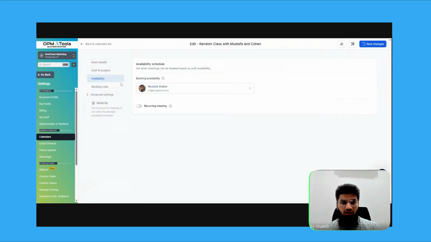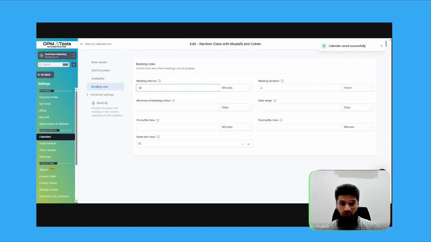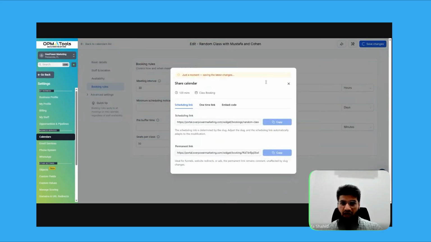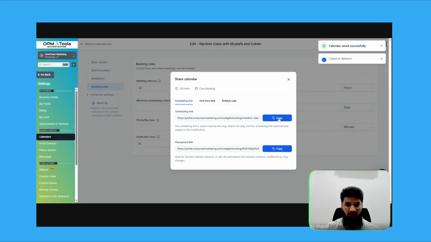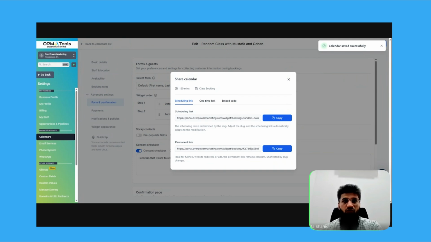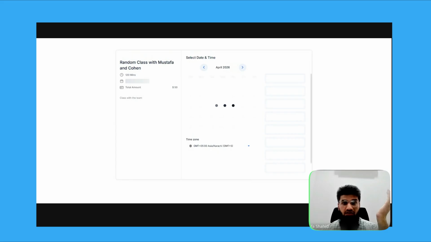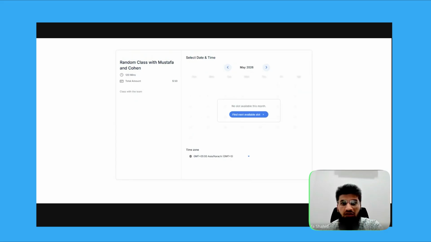Once that is done, I go to book and rules. I don't need to change anything from this apart from the minimum schedule and notice or the date range, since I am only showing one class and the seats per class is 50. Let's go. And then I go to share calendar. Copy this, open in a new tab, share this tab. And since I'm open throughout all my days, it's supposed to show this. I think I changed it out with the previous one.